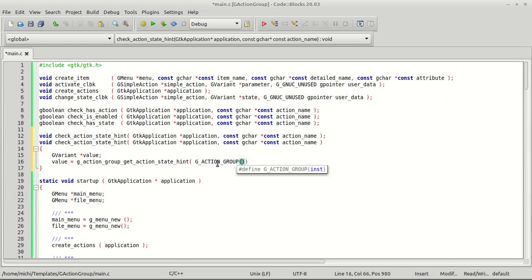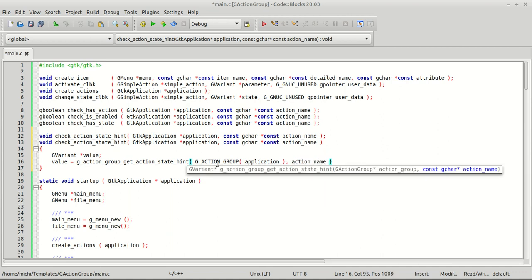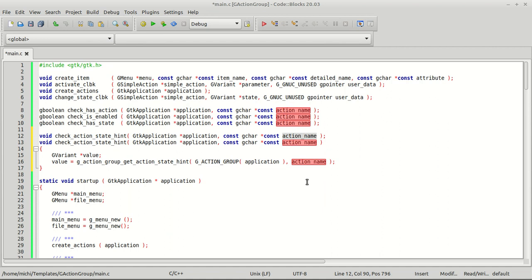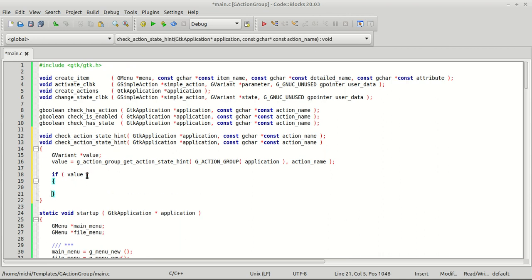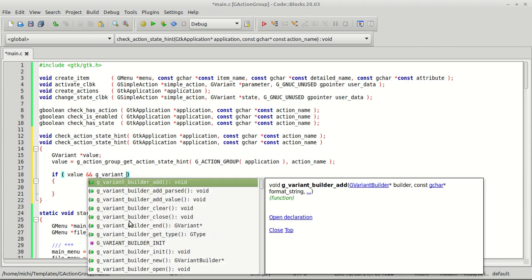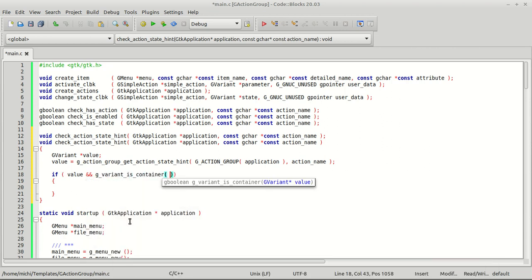So G action group, which is the application, and of course the action name, which is provided through the function call. Now because we have the value, we can basically check if the value is indeed there. So I'm going to say if value is true and is not null, and G variant is container, because I want to be sure that the value is also a container.